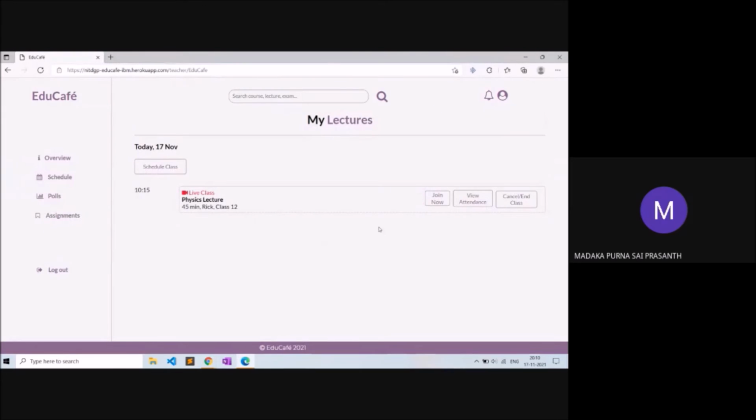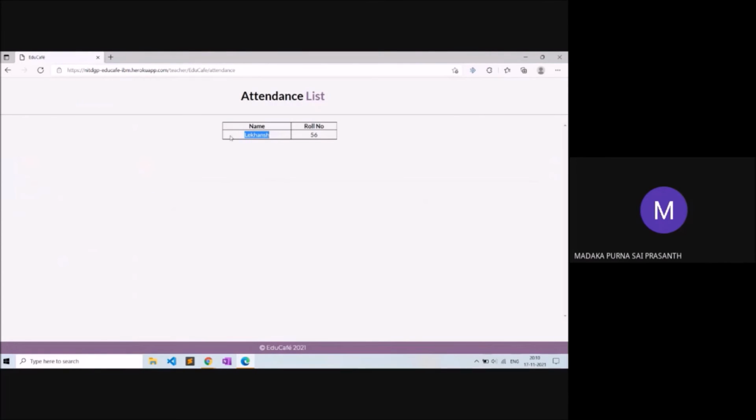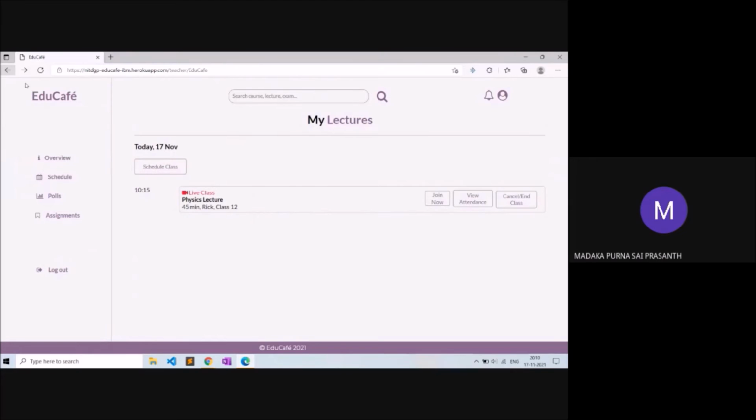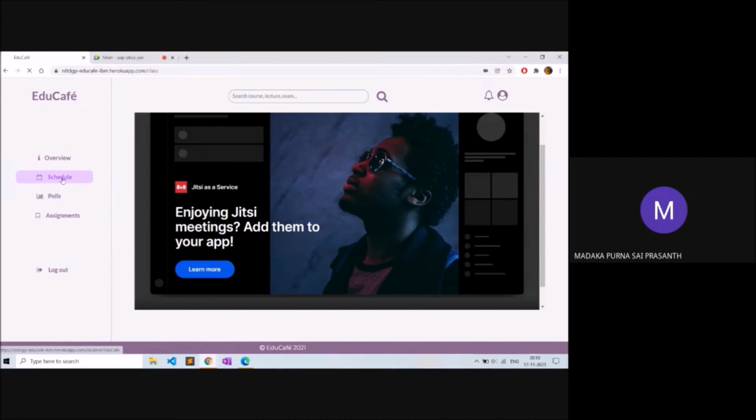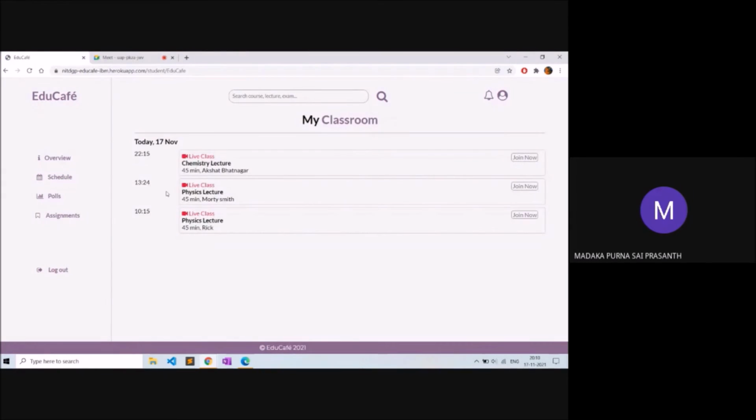On the teacher side, the teacher also has the join now button. Then in view attendance, as you can see, Lekhansh, roll number 56, has joined. As many people as join the meet, the attendance list will be updated. After the class has ended, the teacher can copy the attendance and end the class. As you can see on the student's page, all of our lectures are listed here.